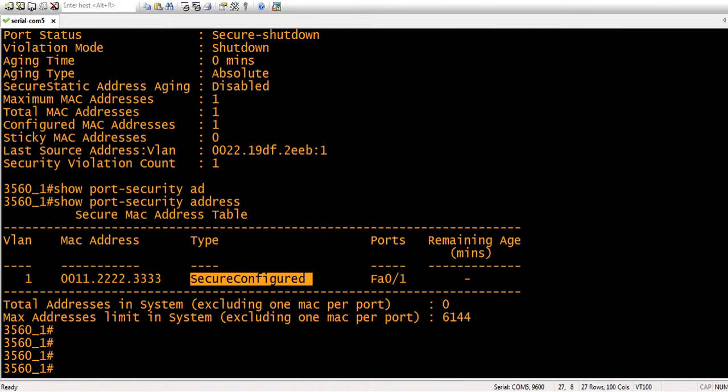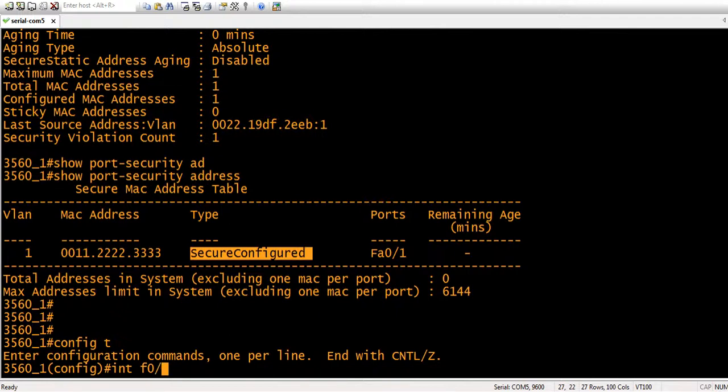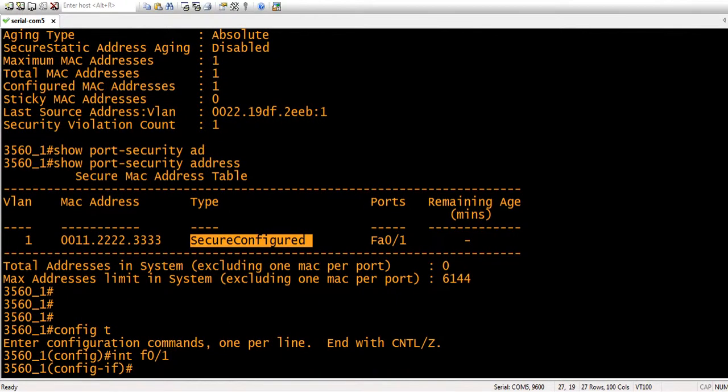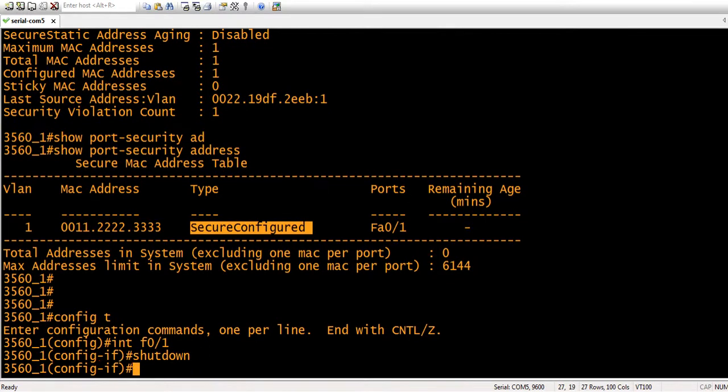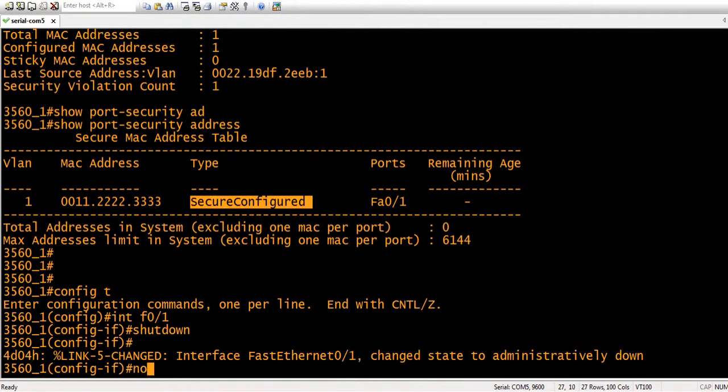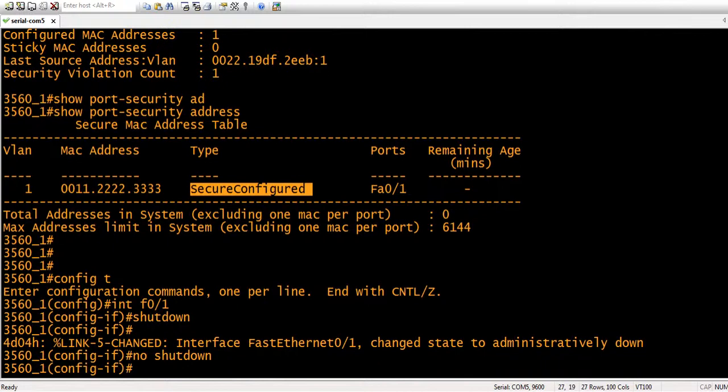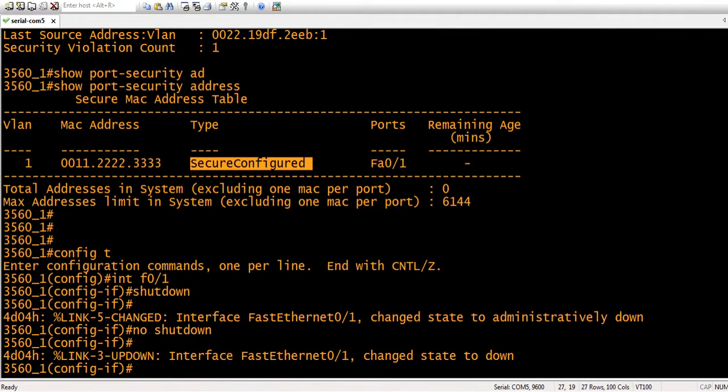I'm going to go into the interface, interface FastEthernet 0/1, and to recover it from the error-disabled state, I need to issue the shutdown command followed by the no shutdown command. I know it seems a little backwards, but you must first shut down the interface and then initiate the no shutdown command to bring it out of error disabled.